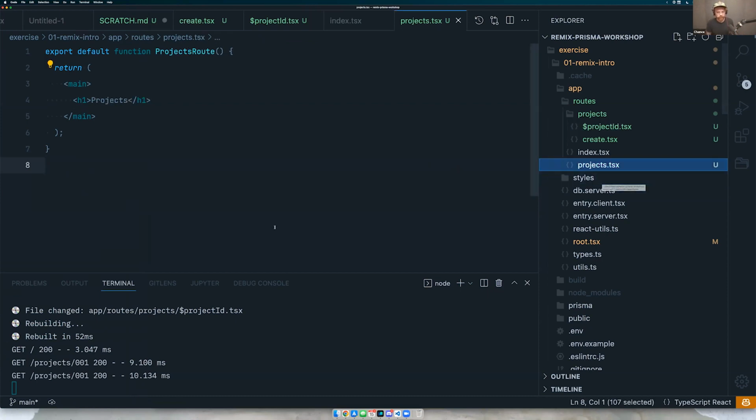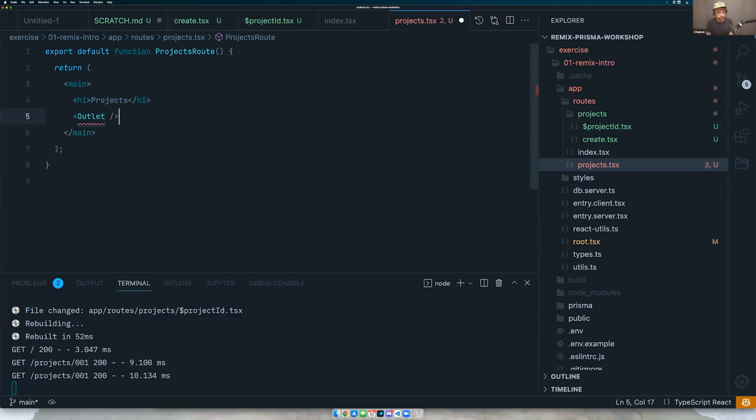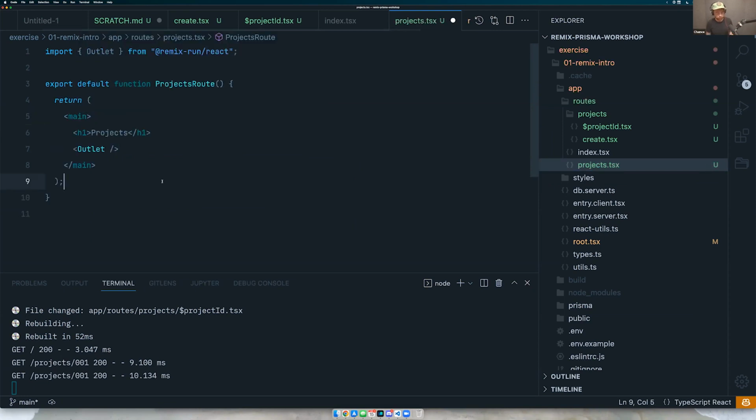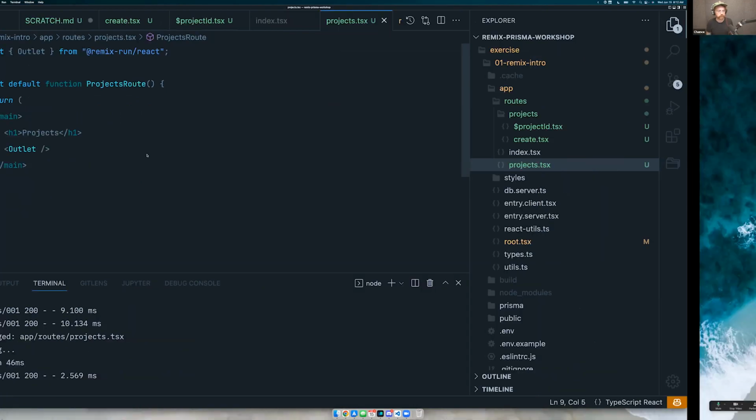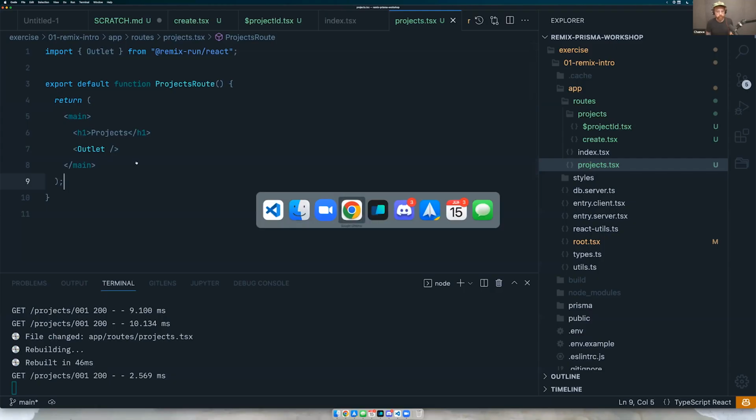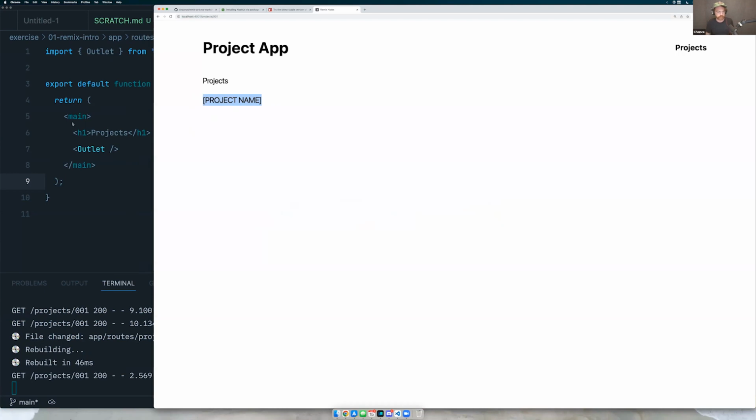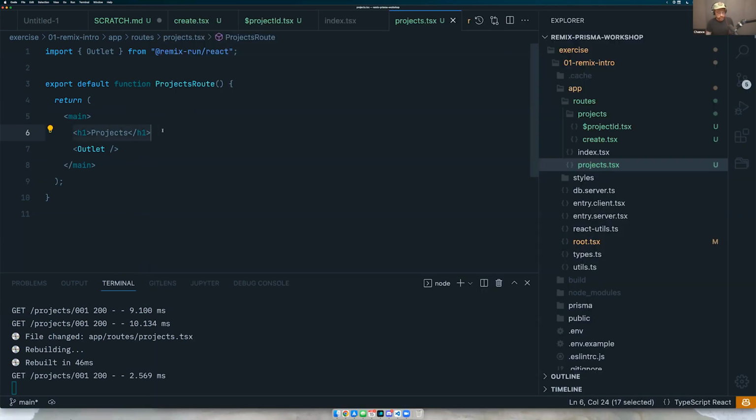We've got this projects route that is responsible at this point for rendering everything underneath projects, but it also needs to render an outlet so that child routes can be rendered. I'm just going to go ahead and import this from remix run/react. Now, if I show my outlet, I should see my project name because this is now a child route. And I probably don't want this projects heading here anymore because this is going to be only visible on the index. So we want an index route for our projects as well, because we want to be able to display a listing of all of our projects.